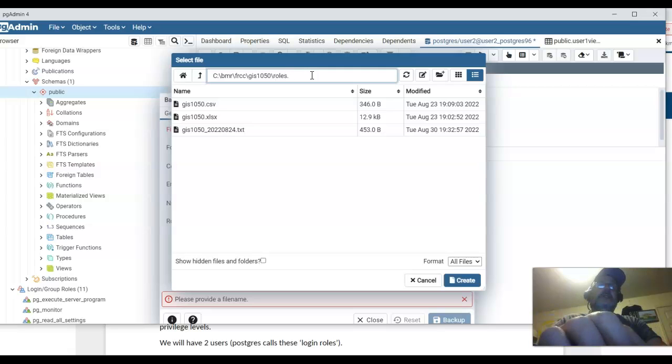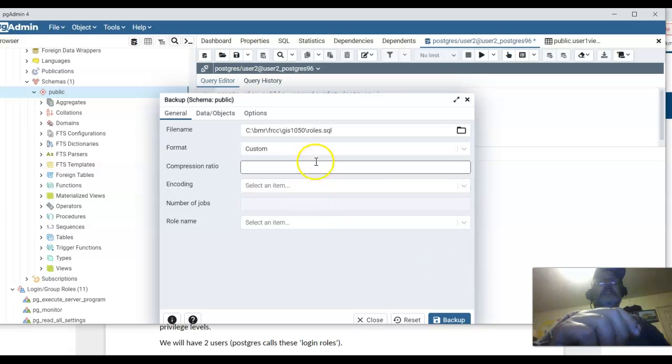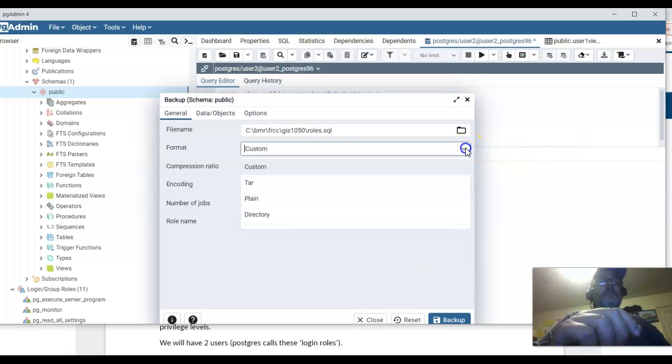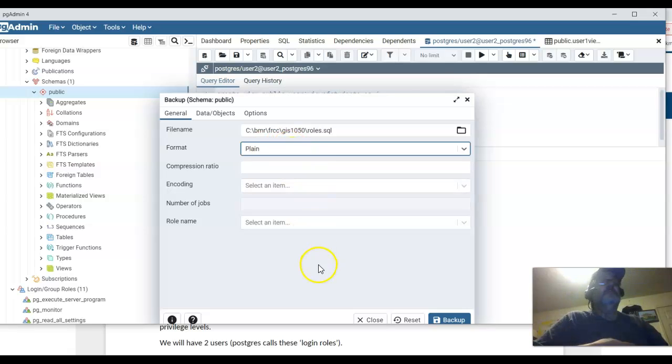Okay, and we'll give it the name of a backup file. Roles. I'm going to give it .sql. It really doesn't matter. We just want it to come out as a text file. Okay, and let's see format. All right, create this, and one of the important things is to make sure that this goes out into plain text, and that will give you something that's readable. It's not the most compact file, but it makes it nice and easy for me to read.